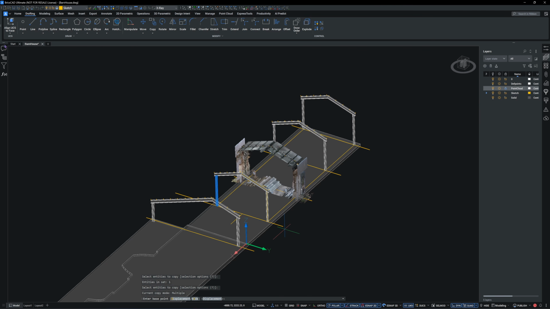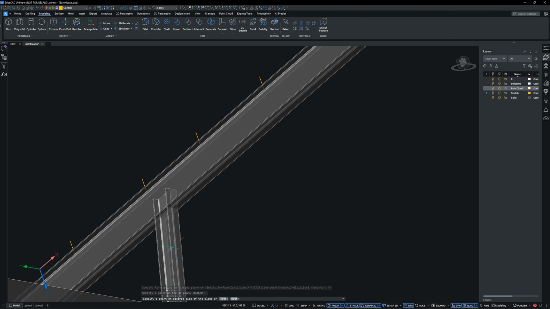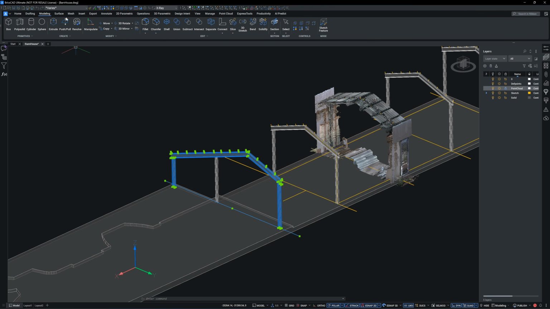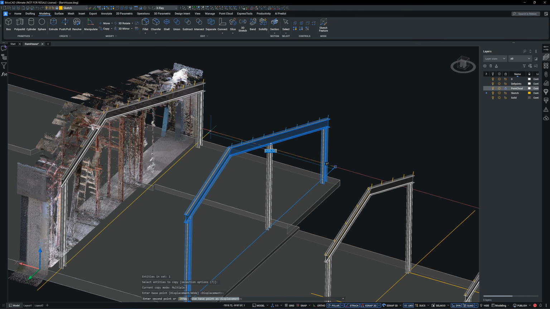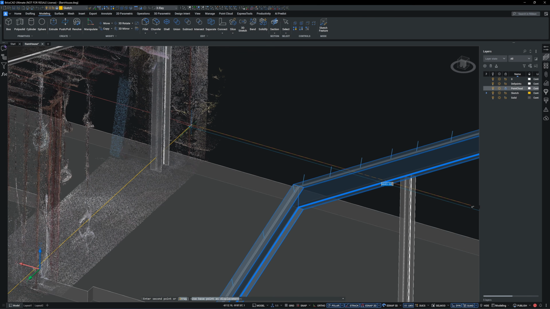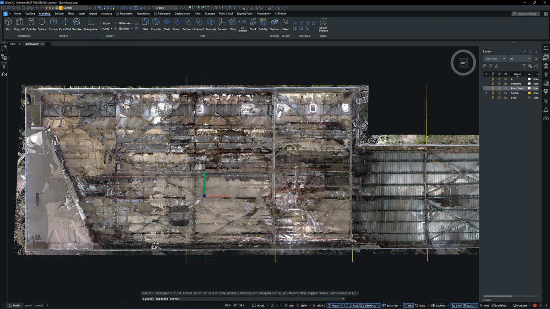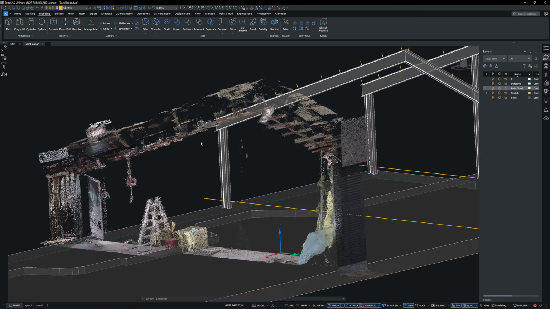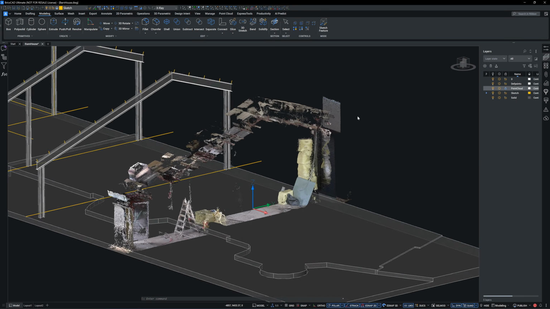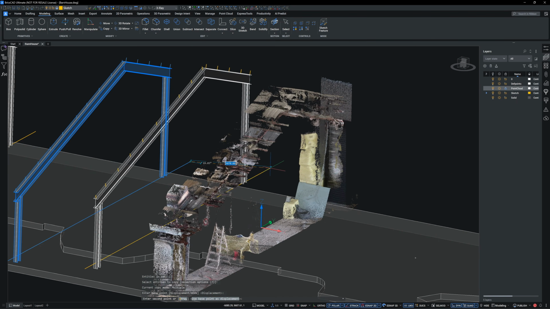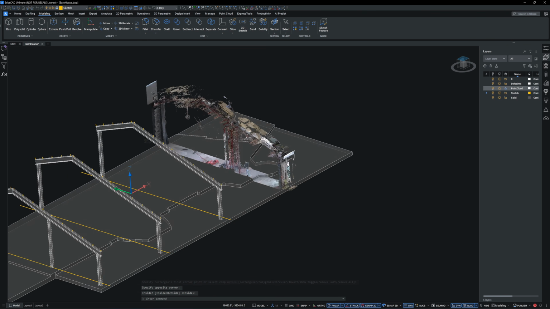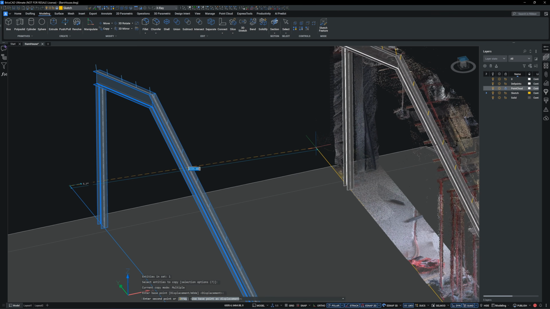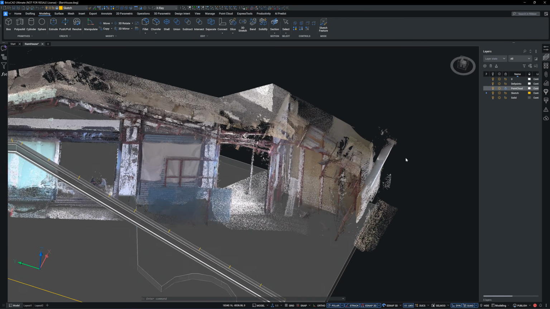Next, I will create a block of the portal frame and copy it into position, aligning it with the visible point cloud. Each bay here has a slight difference in length, about 2 or 3 centimeters. There are inventories stacked against the walls, which make it difficult to locate the exact column position.